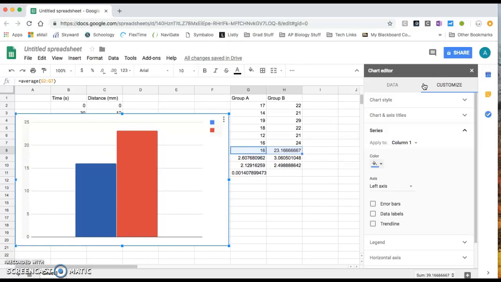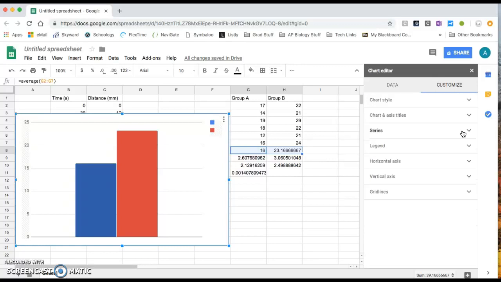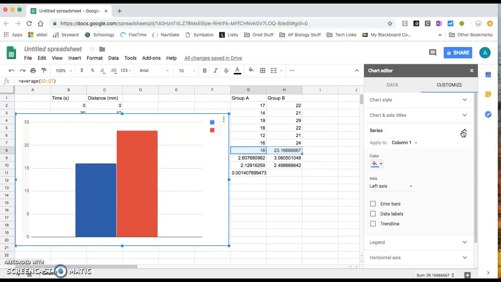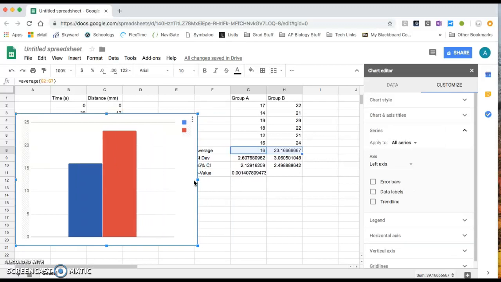Go over to customize, just like we did before. If you're already on data, click customize. And when it says series, that's referring to the particular amount of data that you're looking at. And I'm just applying this to column 1. I don't want to go to all series because my 95% confidence interval for column 1 and column 2 are different. I'm just going to skinny this out a little bit here.